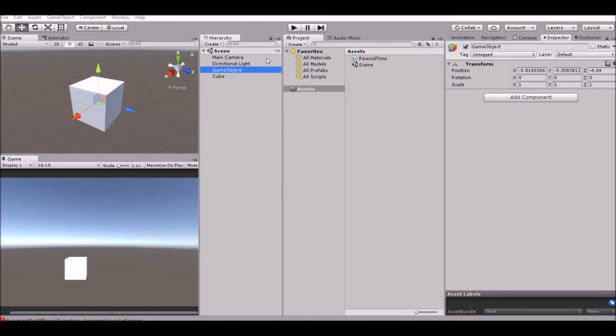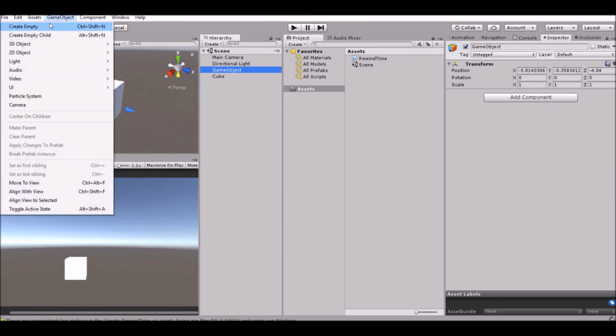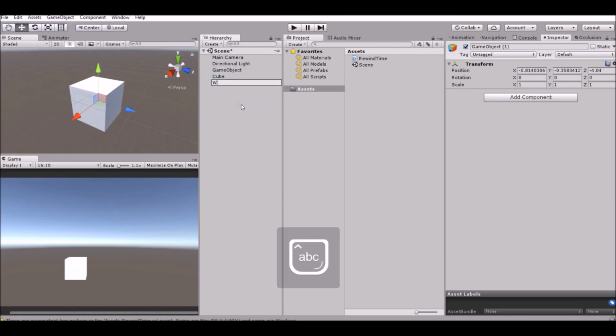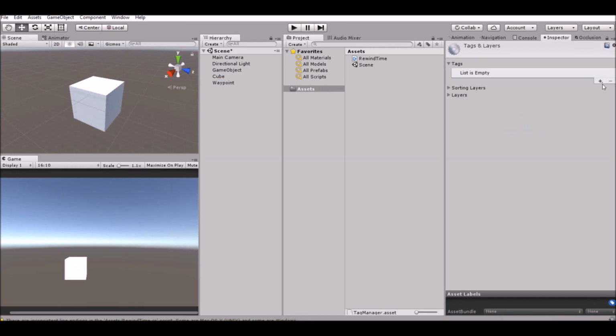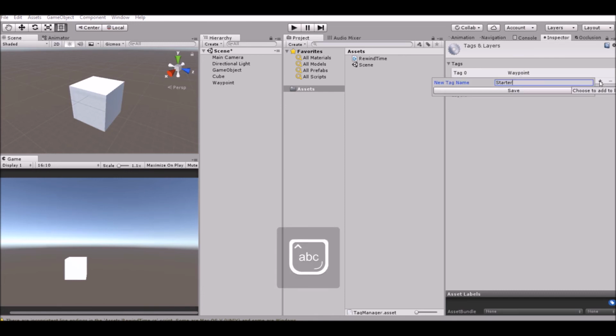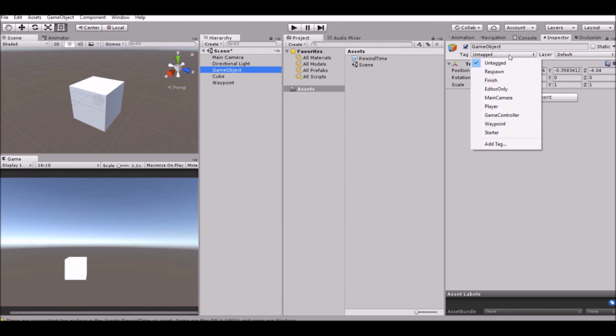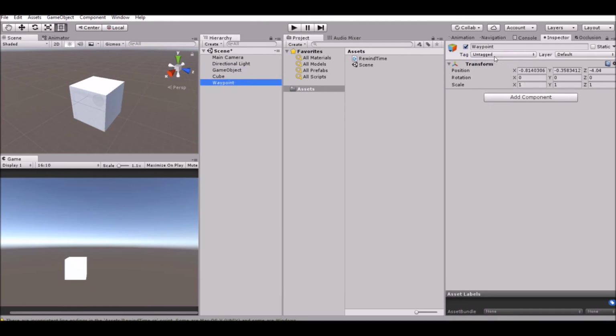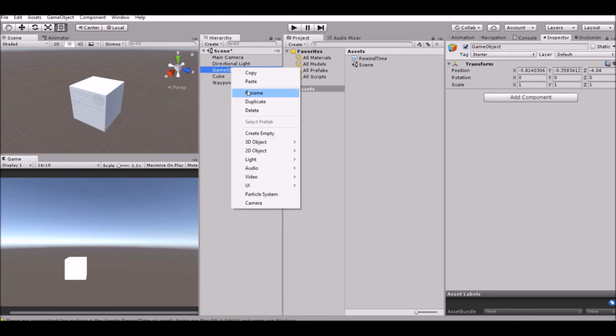So in Unity, we can now set a couple of tags here. We need to start off by creating a new empty. We're going to call this waypoint, and we need to give this the tag of waypoint. Here we go. Let's actually create both tags now. Waypoint. There we go. And another one called starter. So we're going to go ahead and give all of these the tag that is needed. And waypoint. And we're going to name the first one starter.